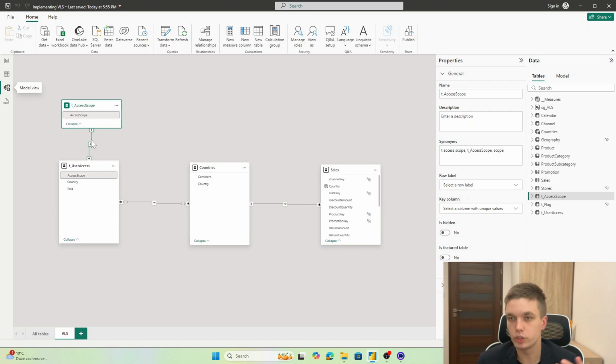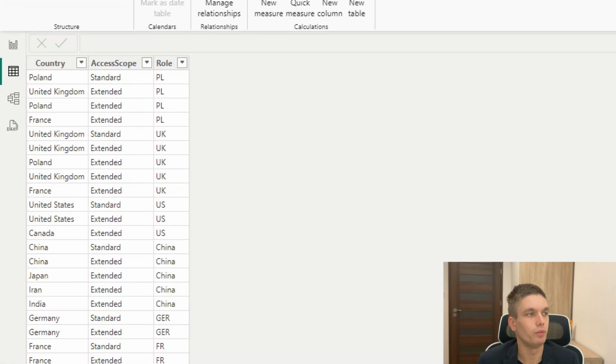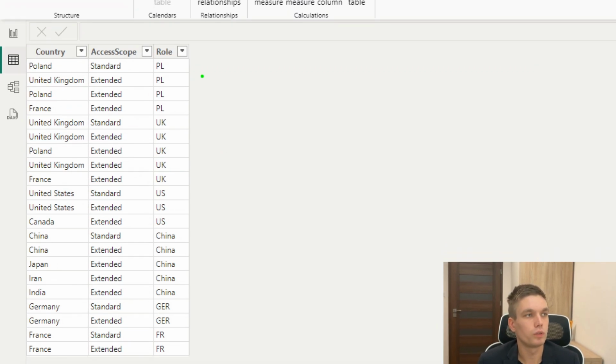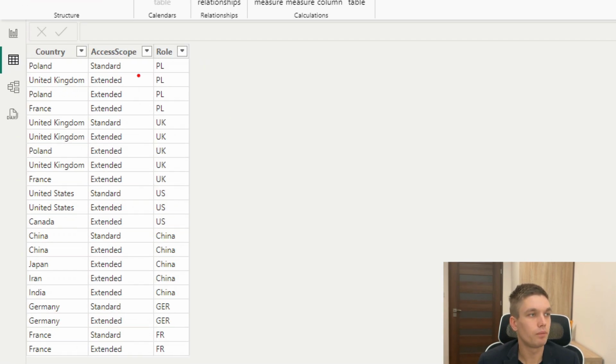This table connects to our user access table using a one-to-many relationship by the access scope column. So let's see what is happening in the user access table. Here, for the role Poland, I have these rows, for example, and I have defined that for our standard access, the top row will be the only one I will be seeing, as I have written here, the standard access. Now, for the extended access, I will be seeing some more rows, so Poland, United Kingdom, and France. And this is how it should be working.